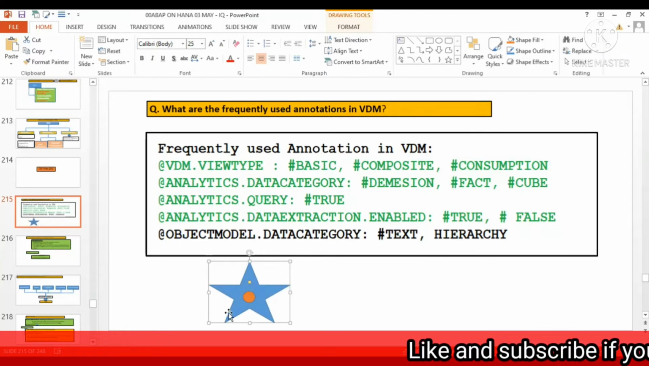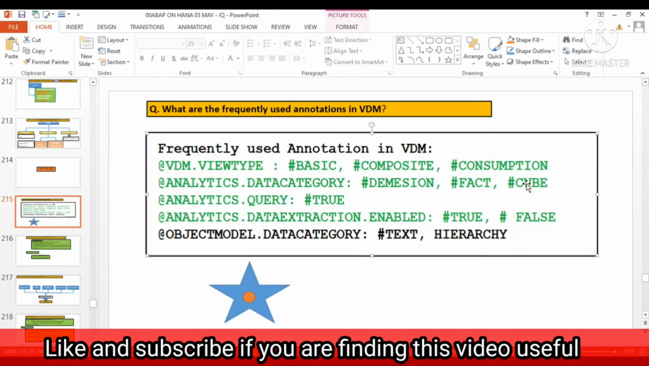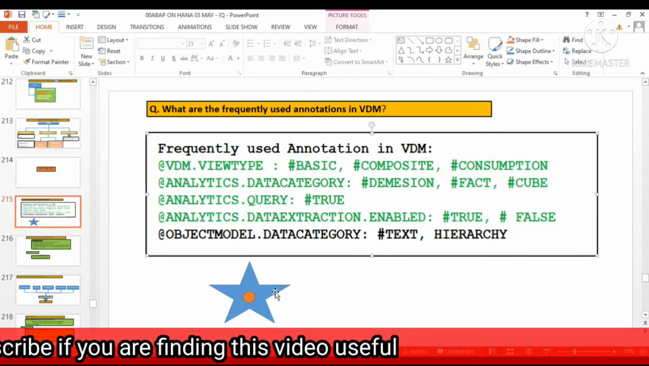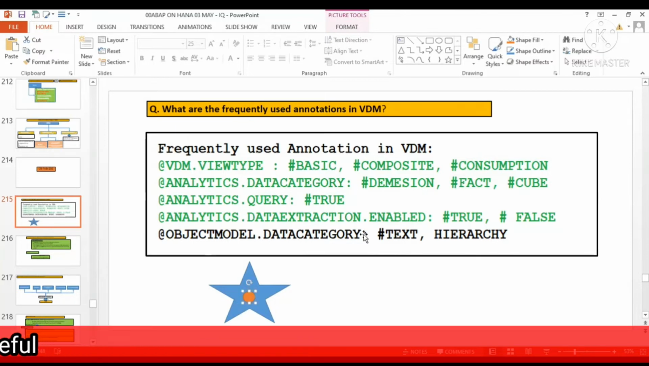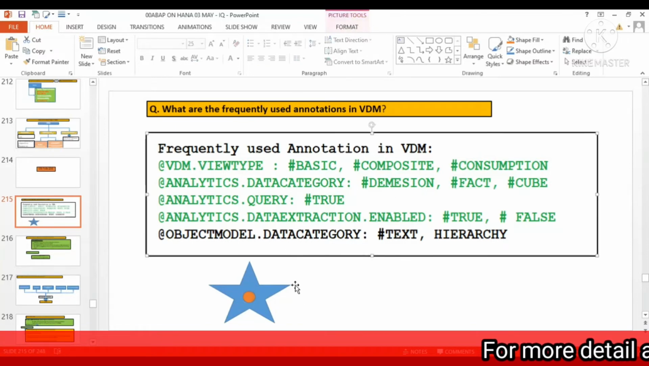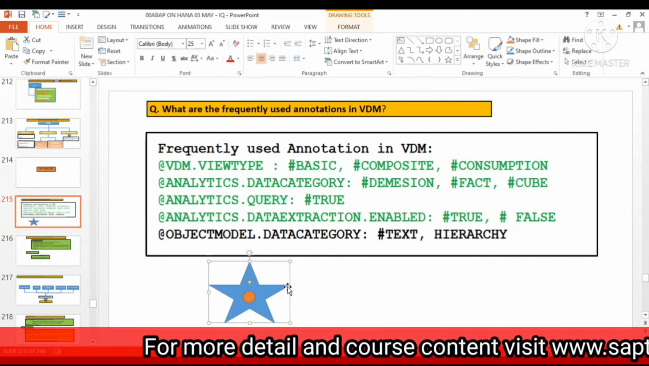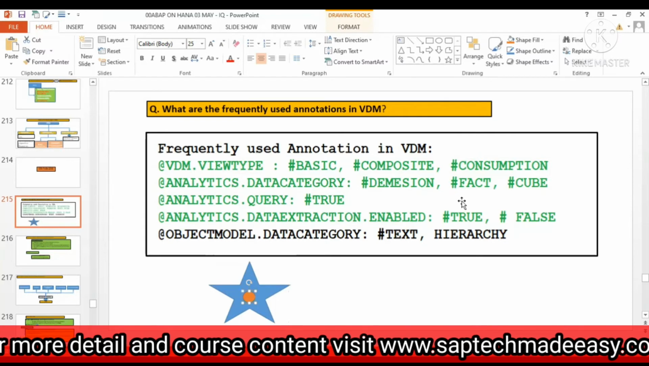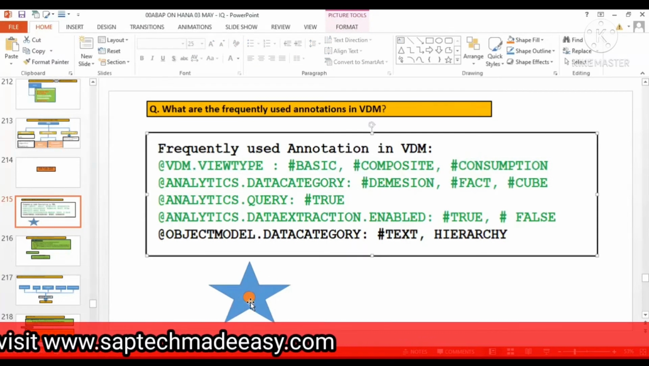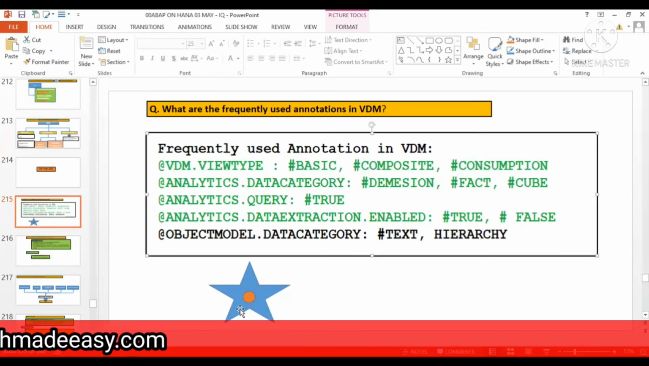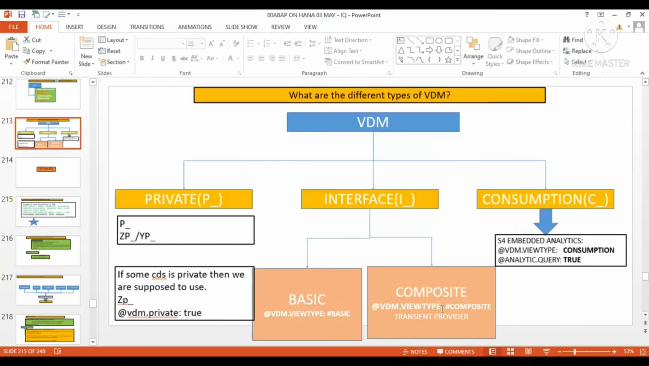All combined together is known as the cube. This fact is the inner circle and the dimensions are these nodes. So dimensions, these are the nodes. This circle is the fact and the cube is the complete star schema. So the complete star schema comes into the picture here also, in the composite view also.